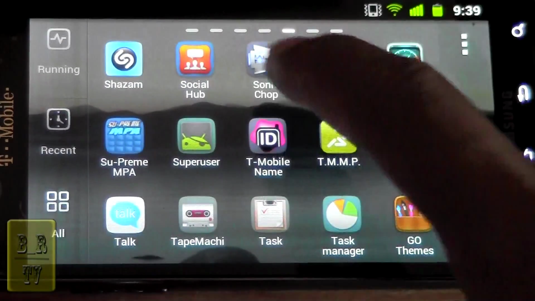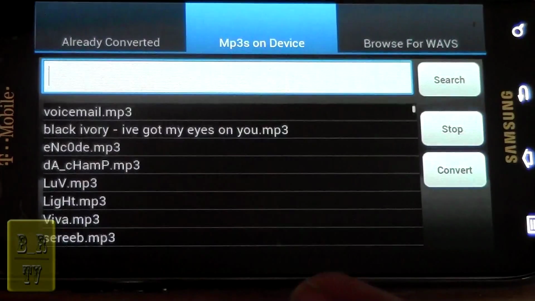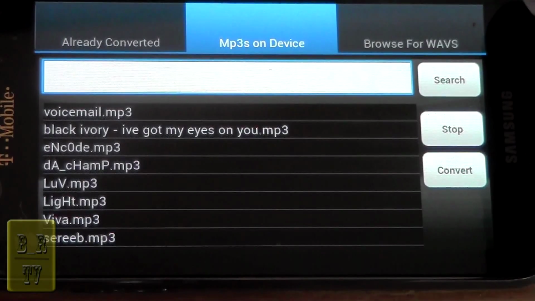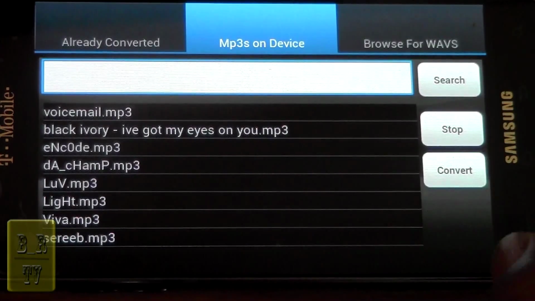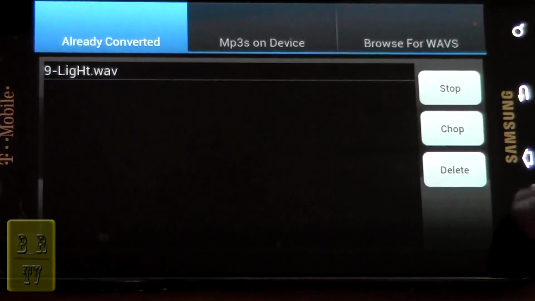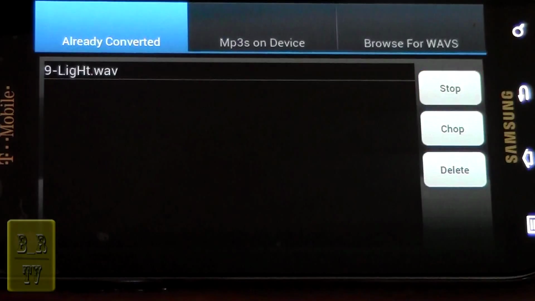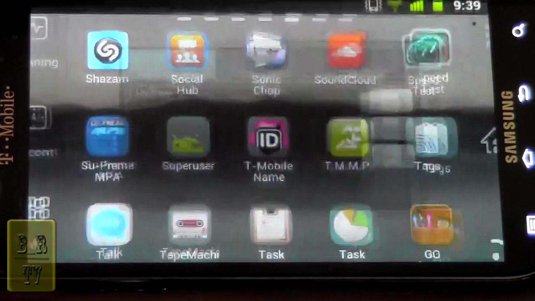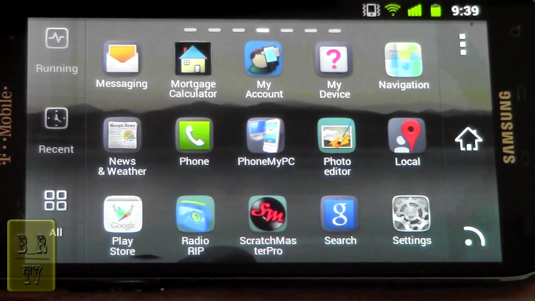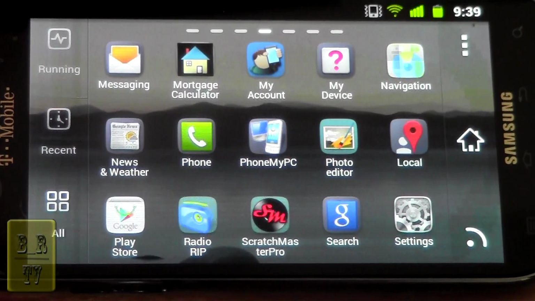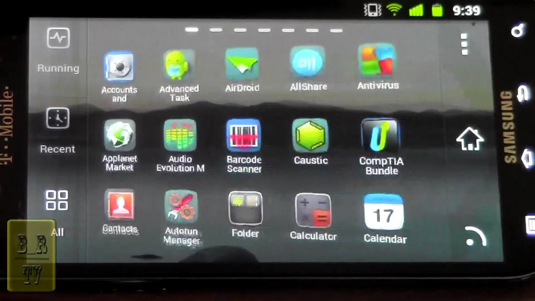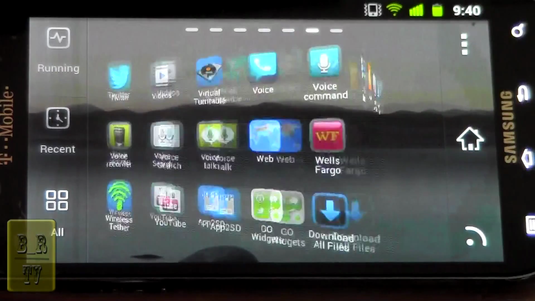So let's see if I can get, you know, it scans, it already identifies all the files on your device. But Sonic Chop kind of does everything the same exact way. Okay, so pick the Sonic Chop up, which is considerably cheaper than Tape Machine if you don't want to spend that much money. And that is pretty much it.